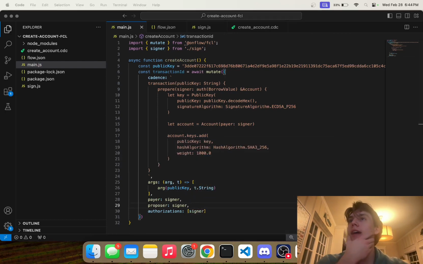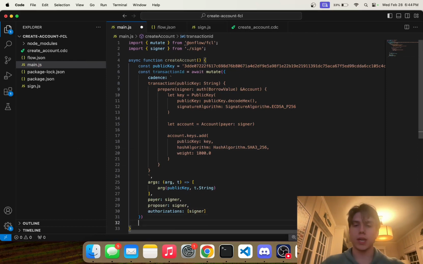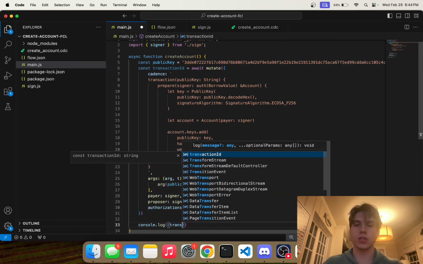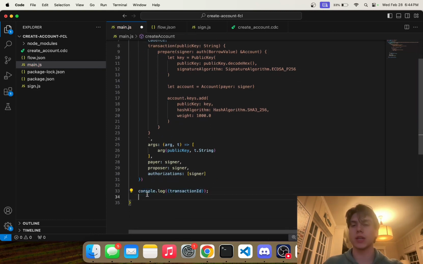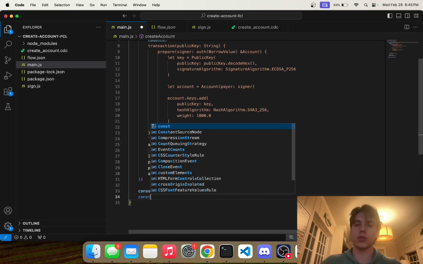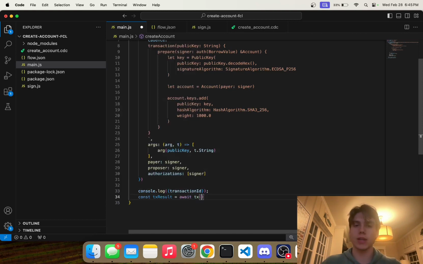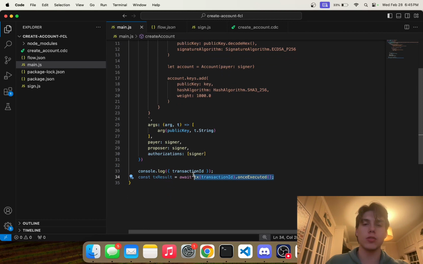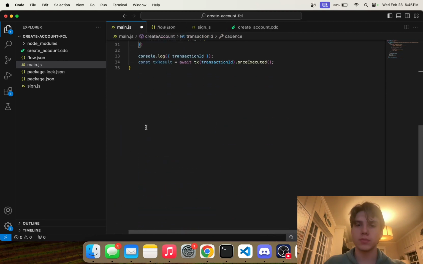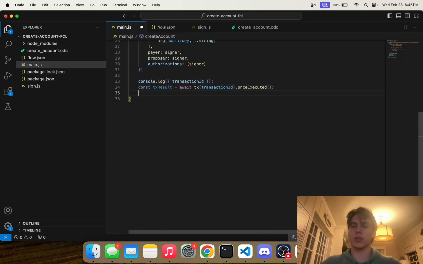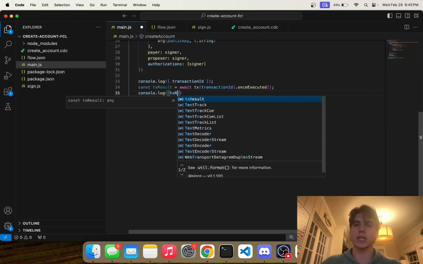Okay, so once that transaction actually goes through, we can console.log the transaction ID like that. Now that we have the transaction ID, we can wait for it to execute so we can actually get info about the new account. So we can say const transactionResult equals await transaction, transactionID dot onceExecuted. What that's going to do is this transactionResult is going to be returned once the transaction is executed, which is the final stage of the transaction. We also have to import transaction here. Okay, cool. So once we've done that, we can just console.log the transaction result.